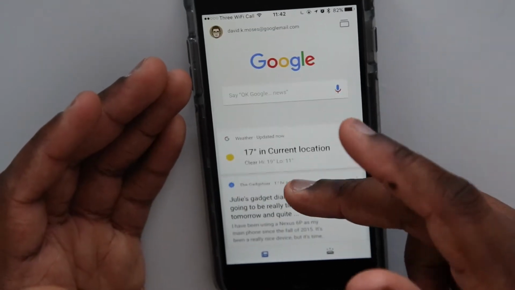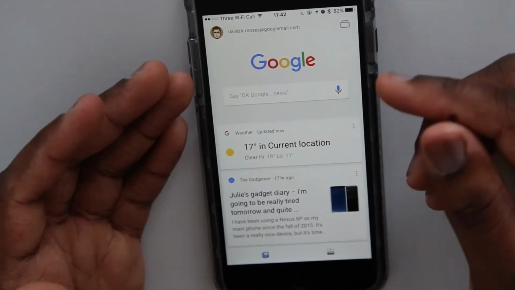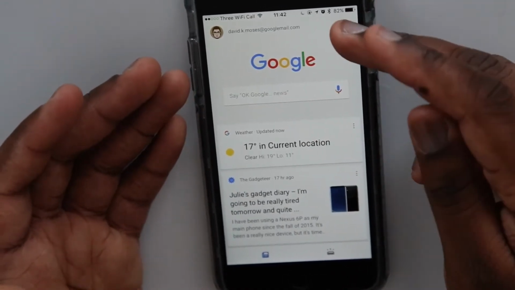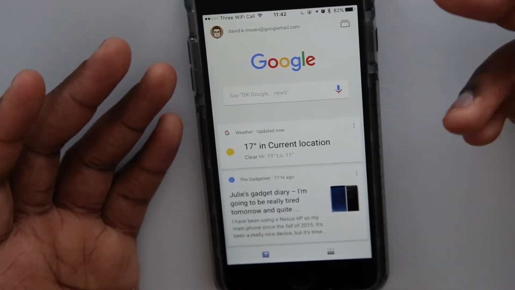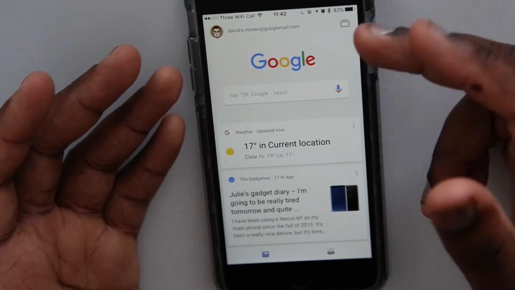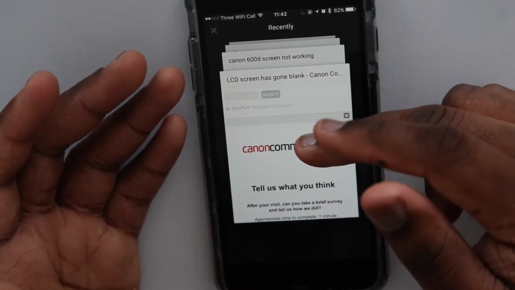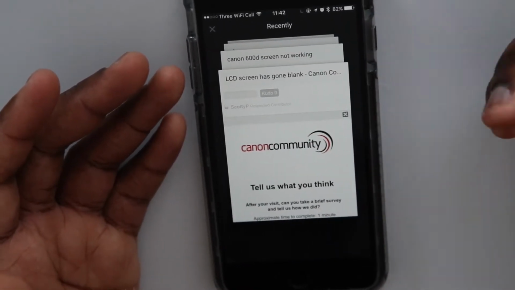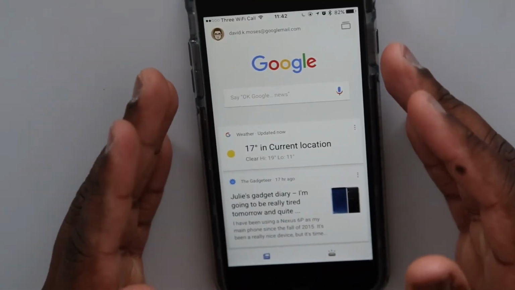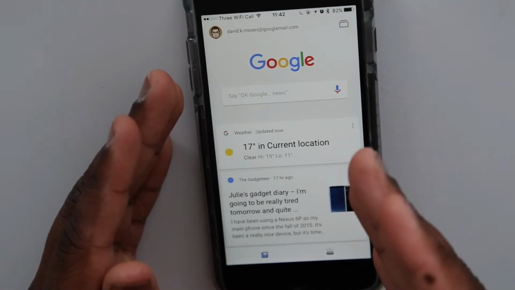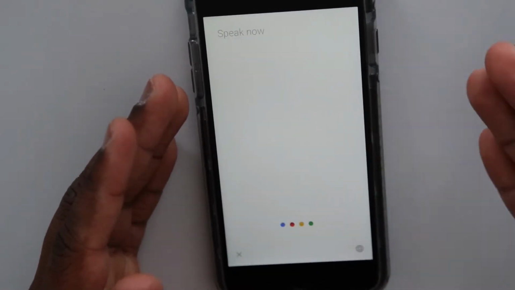So, and obviously you've got the ability to search here as well, which is cool. You can search and use it like the internet if you want, or you can actually use Google Chrome. So that's why I like this, because it gives you that flexibility. And you've got tabs in here as well. So that's cool. In addition to that, this is where you can use OK Google on iOS.